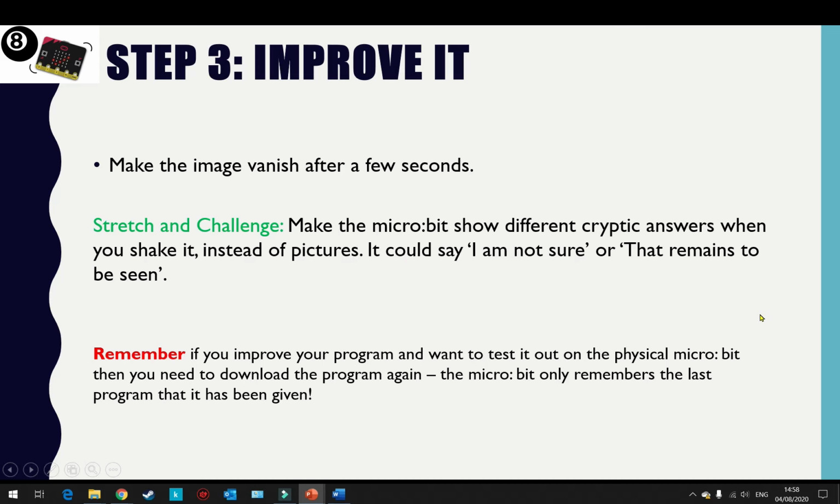The next part of this video is going to show you how to download the program onto a physical microbit. Just a reminder, if you do improve your program and want to test it out physically, you have to download it each time because it only remembers the last program that it has been given.